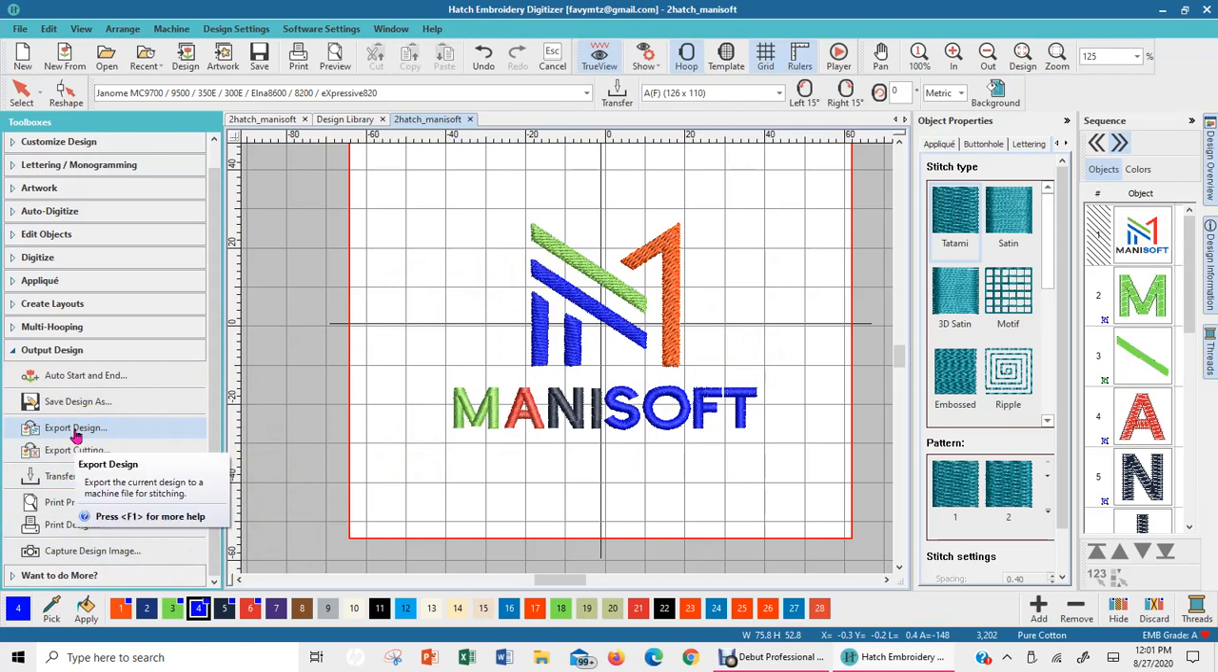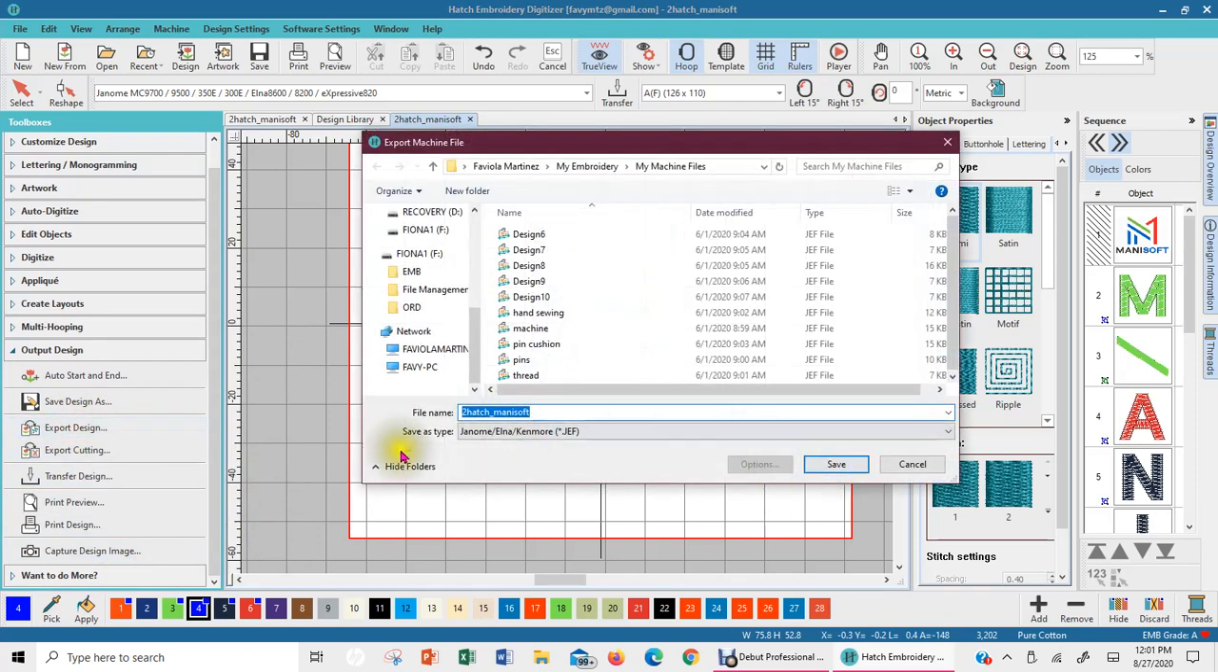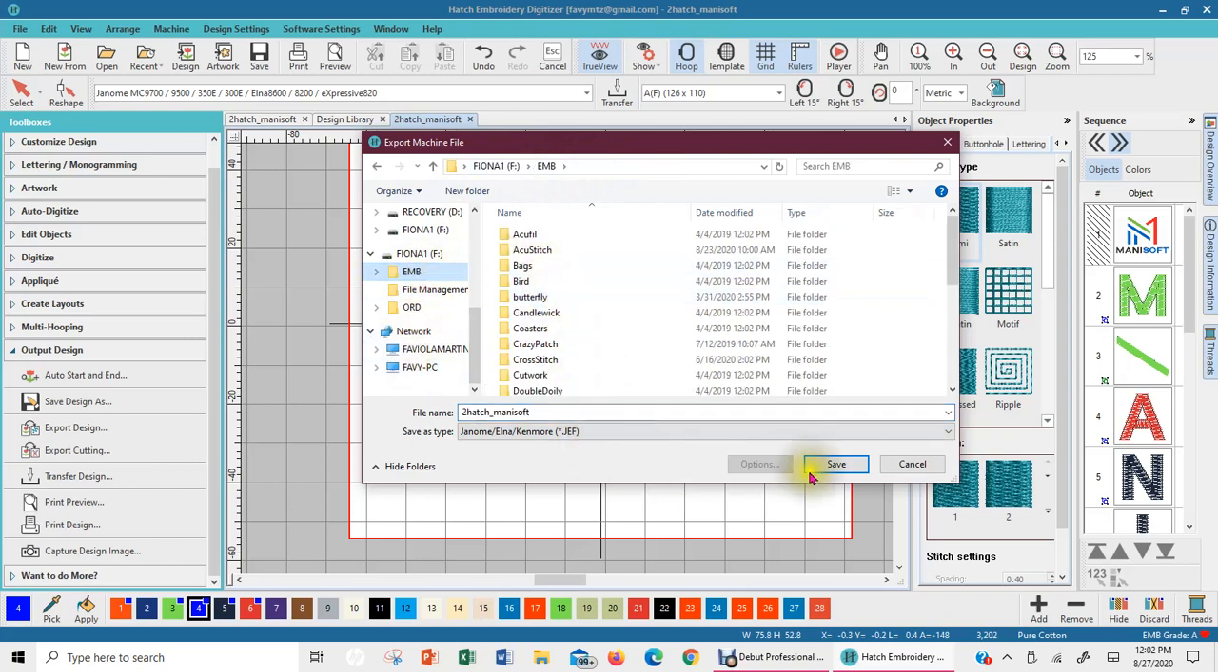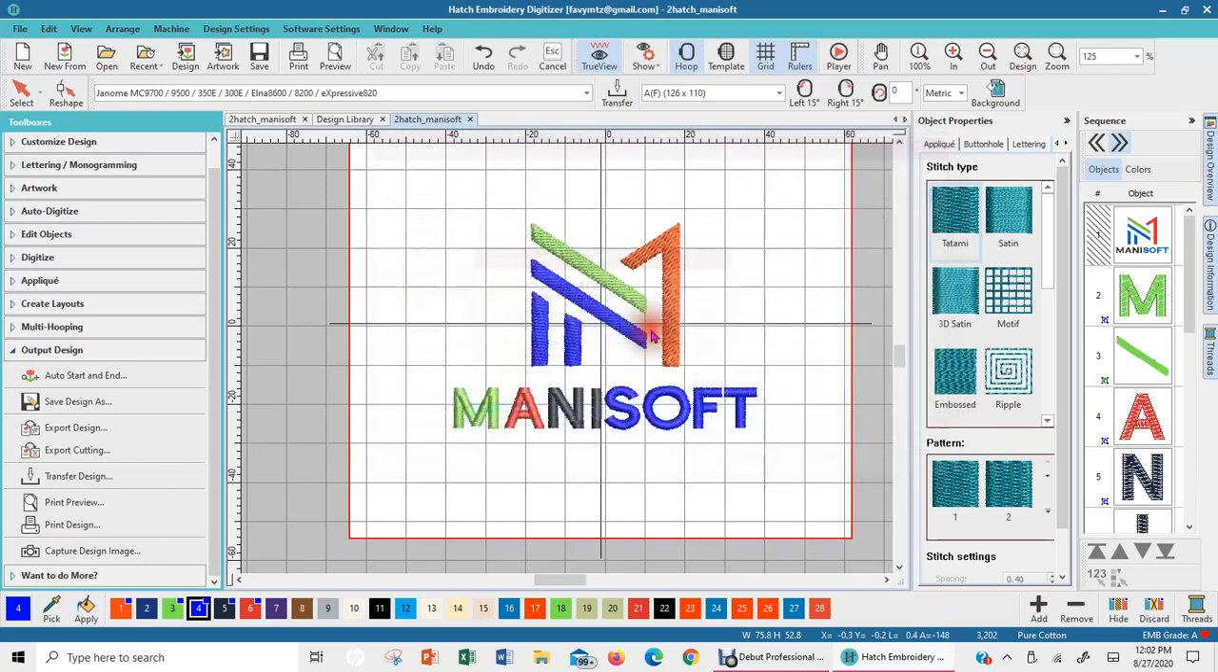To make this into a stitch file to send to the machine, we're going to use the export design function. This is different from what you had in your old version of MBX. It's already got its name, and I know where I'm putting it. Actually, where do I want to put it? For this one, I'm going to stick it on my EMB USB stick. Now it's saved as a stitch file, and it's also saved as an object file.